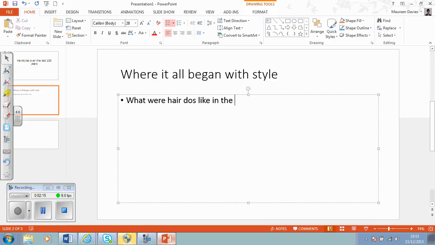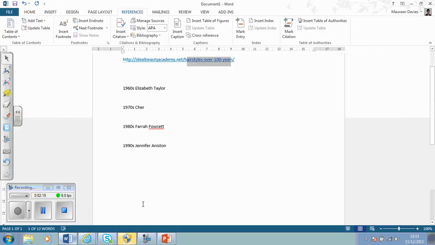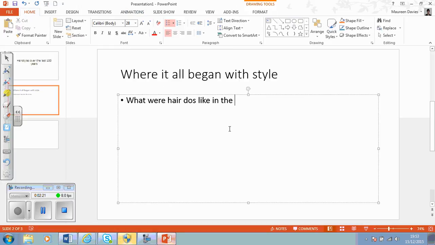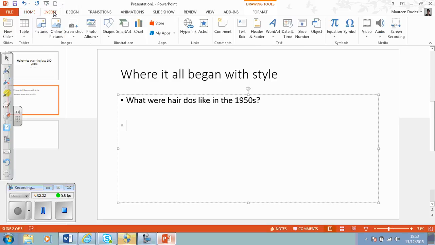What were hairstyles like in the... We'll go back a little bit here. Let's see what we'll see. We'll say what were hairstyles like in the 1950s? Question mark. And then we're going to insert here, and we can either go online and look for pictures, or like I say, if you keep your pictures in your own computer on your student drive, then it's quicker to add them in.